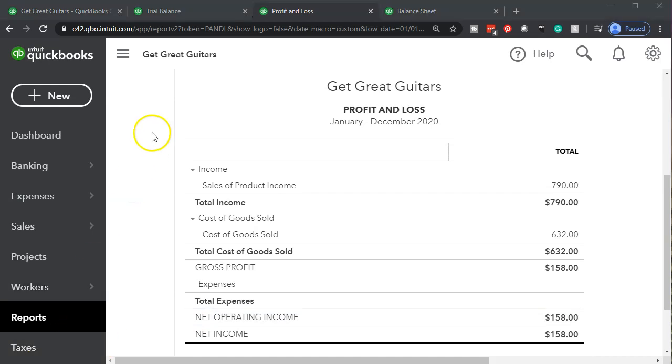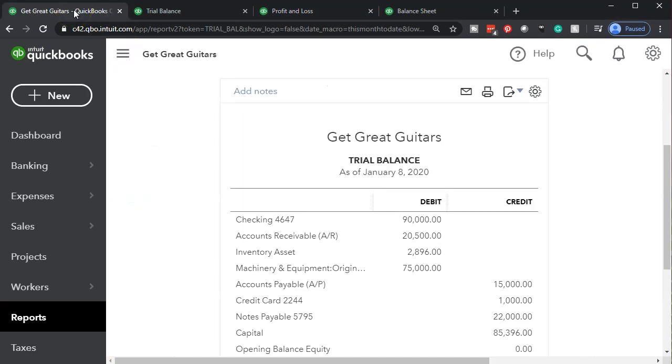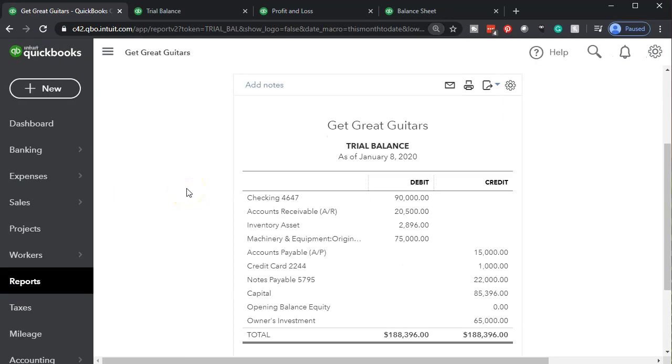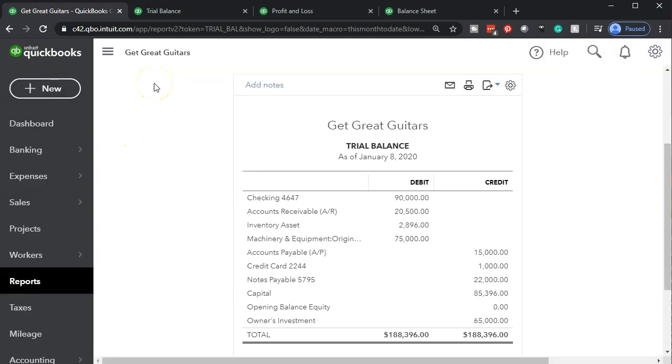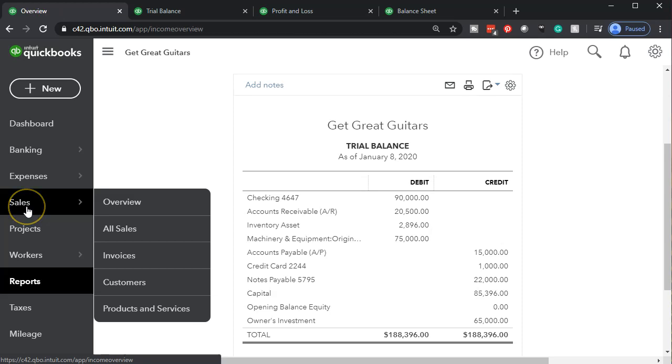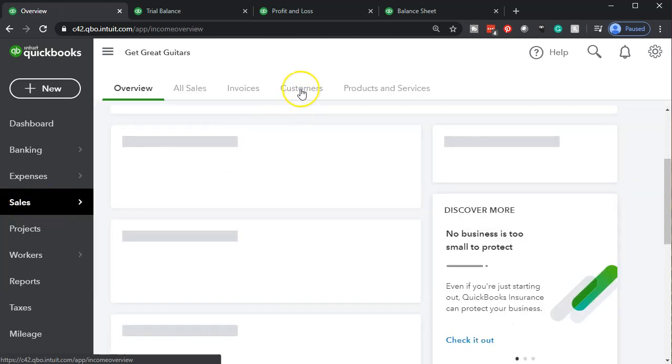All right, now let's do this again. If I go back to the first tab, let's imagine we got a check from Smith Guitars. We got another check, or Smith comes into the shop and pays us. Now, note, we could do it the same way. I could select the drop down and go to the receive invoice payment, or we could try to go down here to the sales information and look at the customer information for Smith.